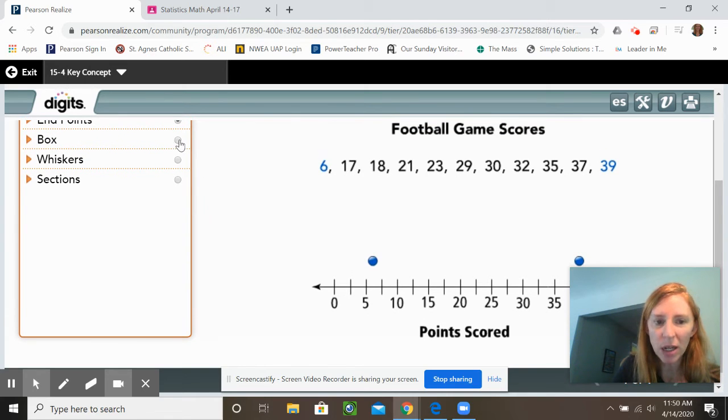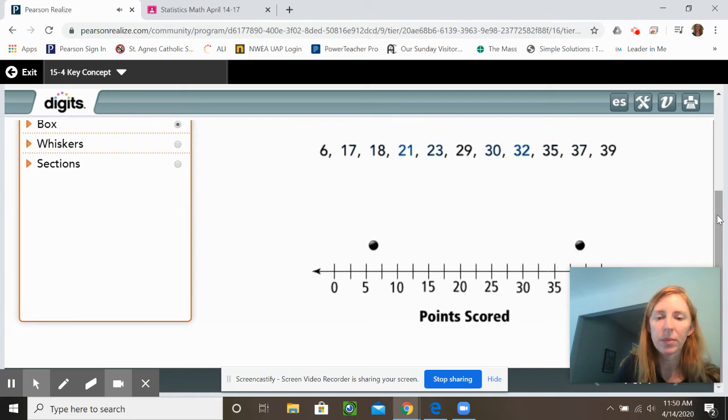The reason why it's called a box plot is you're really just finding that average. You put the middle in a box. The middle score is 29 points, so make a dot on the scale above 29. The middle of the lower scores is 18 points, so make a dot on the scale above 18. The middle of the higher scores is 35 points, so make a dot on the scale above 35.